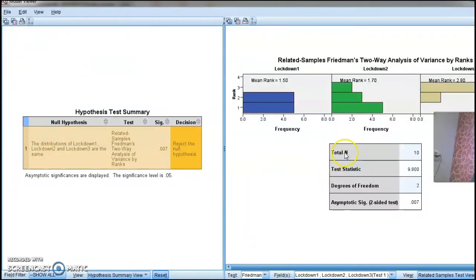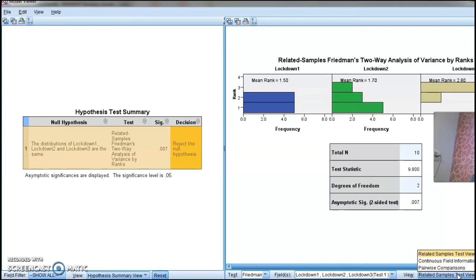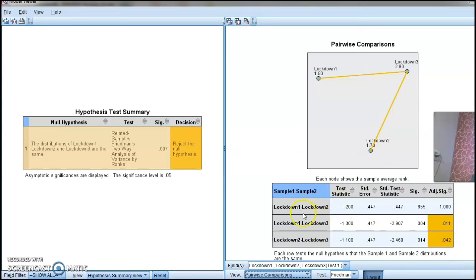So here total N is 10, test statistics is this, and this is significant at 0.001 level. So this is significant. So we can see the comparison further, here we can see pairwise comparison. This was the pairwise comparison: lockdown 1 and lockdown 2, lockdown 1 and 3, lockdown 2 and lockdown 3. So today we studied 6 non-parametric tests. Hope these will help you in analyzing your data better in the future.